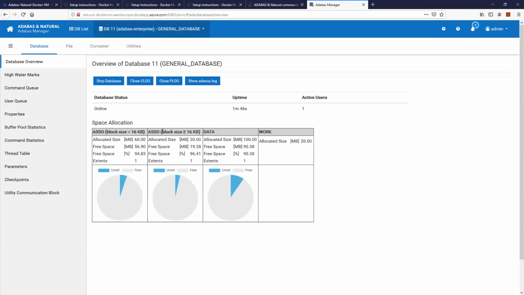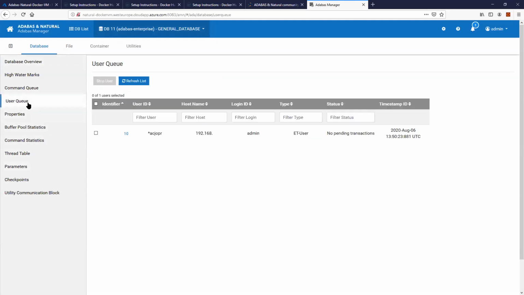So this shows you how you can administer, with one Adabas manager that you are running on a container, multiple databases wherever you have them, in the cloud or on premise. So what you see right now is a hybrid management of these databases. And you can again look into the parameters, into the properties, into the user queue. And here I can do the same game.